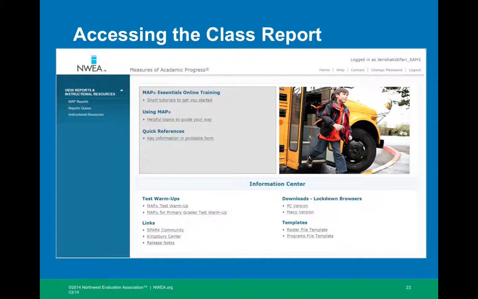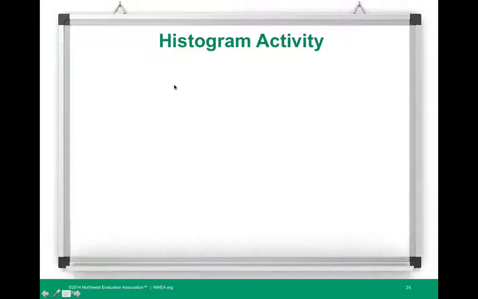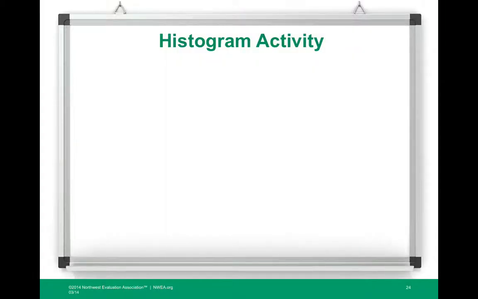Now, what I'd like for you to do is go ahead and access the class report, and this is how you do that. You'll log in and you'll click on Map Reports, and then from there you'll click on Class Report, and then that will bring up your report. So I'd like for you to take a few minutes and go ahead and analyze your data. Okay, they would analyze.